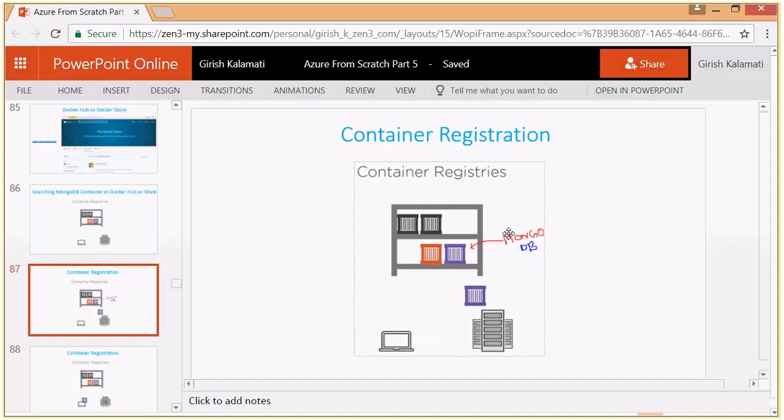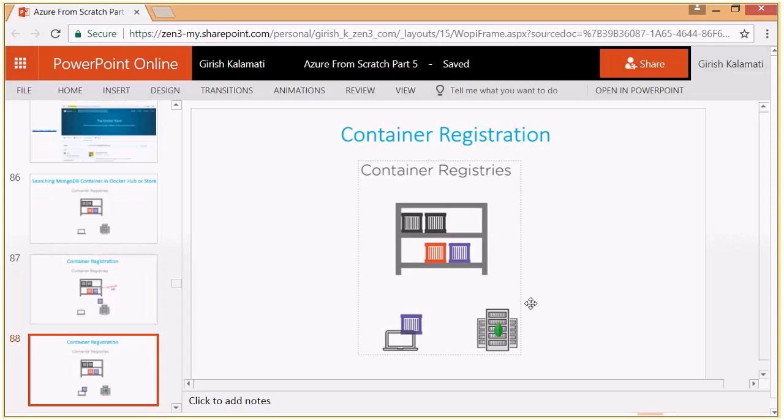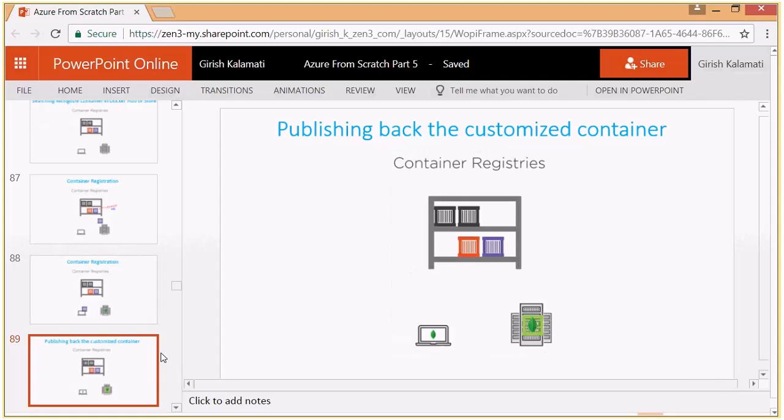He finds this MongoDB and takes it into his own repo, or even onto his own desktop. Then he can make certain changes and customize the application. He runs a container using this image, customizes it, and adds a few more features to the application which is containerized in this MongoDB image. Then he can push it back to any of the registry services, and then to Docker Hub.